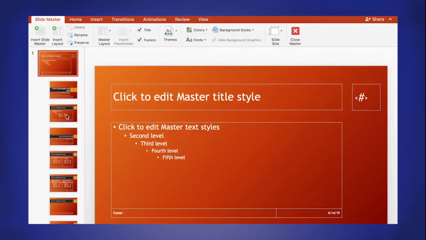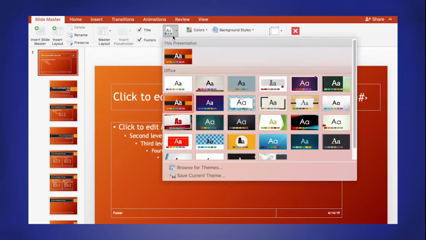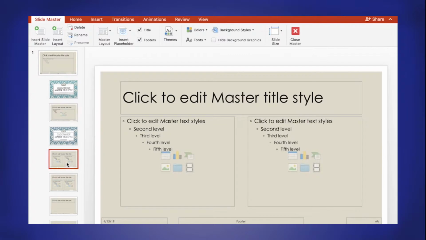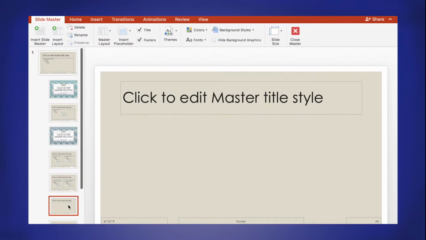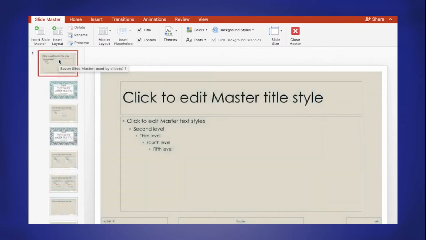So you want to do this theme. You can see what this theme looks like on every slide. Say you didn't like this theme or you didn't like the colors, you can simply just choose another one, and you can see what all of these slides look like in each different layout. So Slide Master sets up the basic design of the slide, of the presentation that you want.